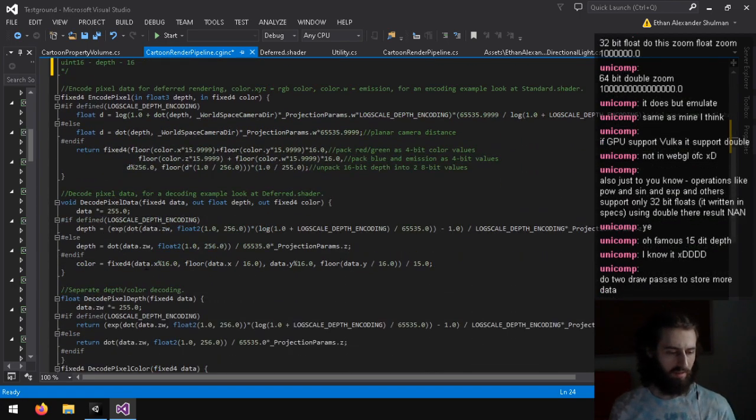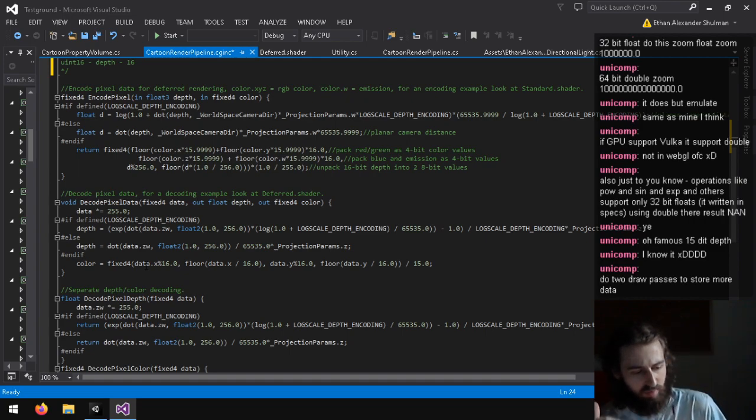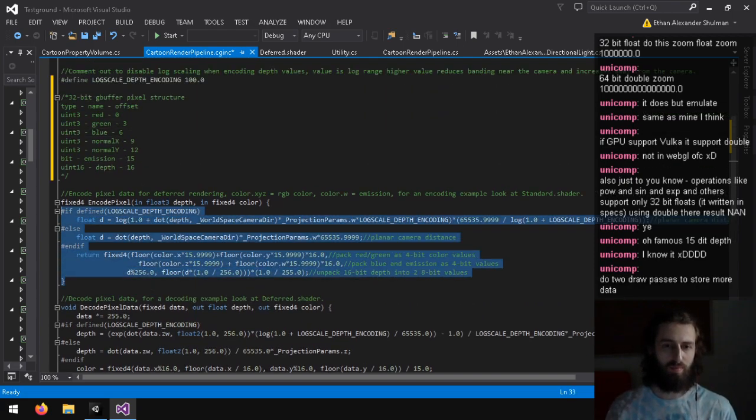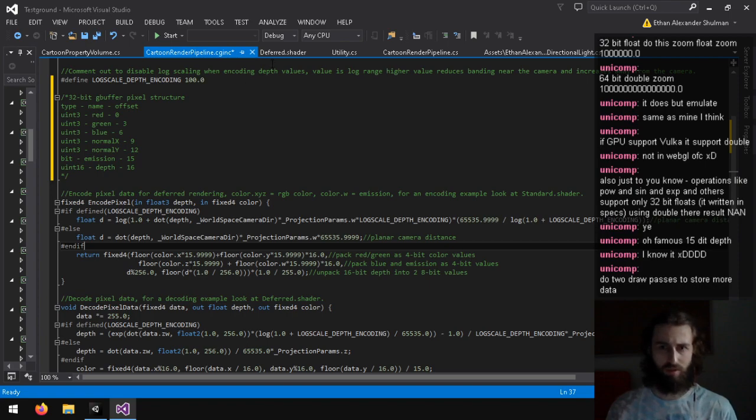Do 2 draw passes to store more data. I'm trying to make this as simple and as straightforward as possible. Even for a deferred render, this is pretty simple right now still, just having a single write and then a single read when you want to read the G buffer.